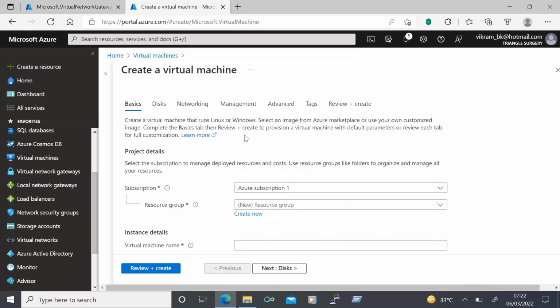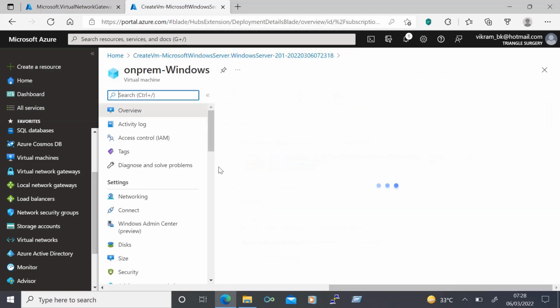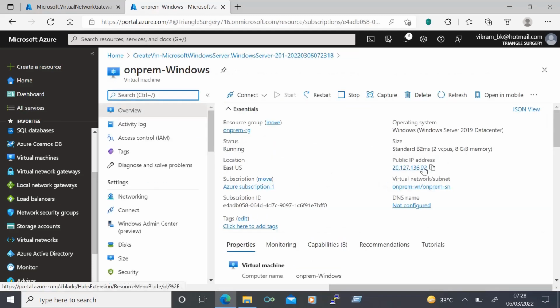I will now create the on-prem VM. It will have no inbound port, but it will have a public IP, and it's a Windows VM. The on-prem Windows VM has been deployed. We will now log into the VM.